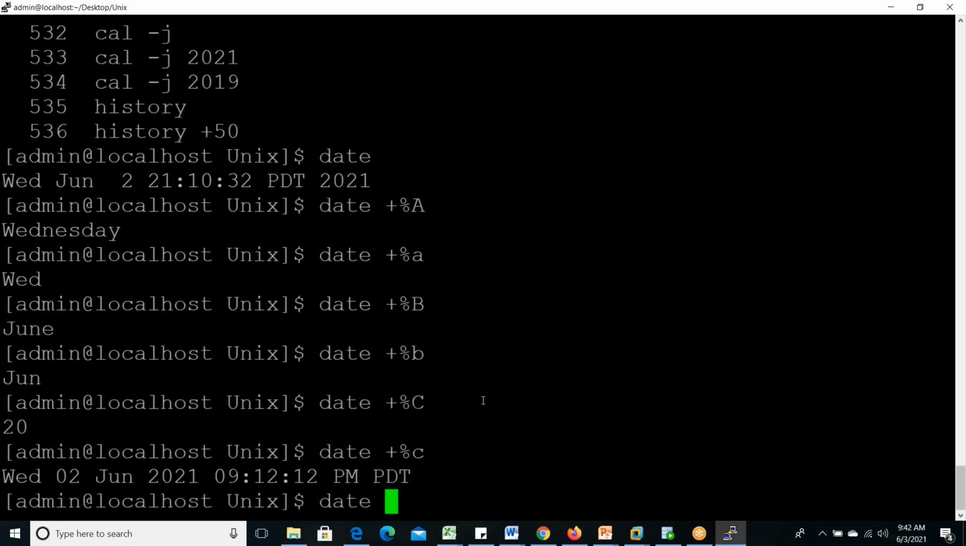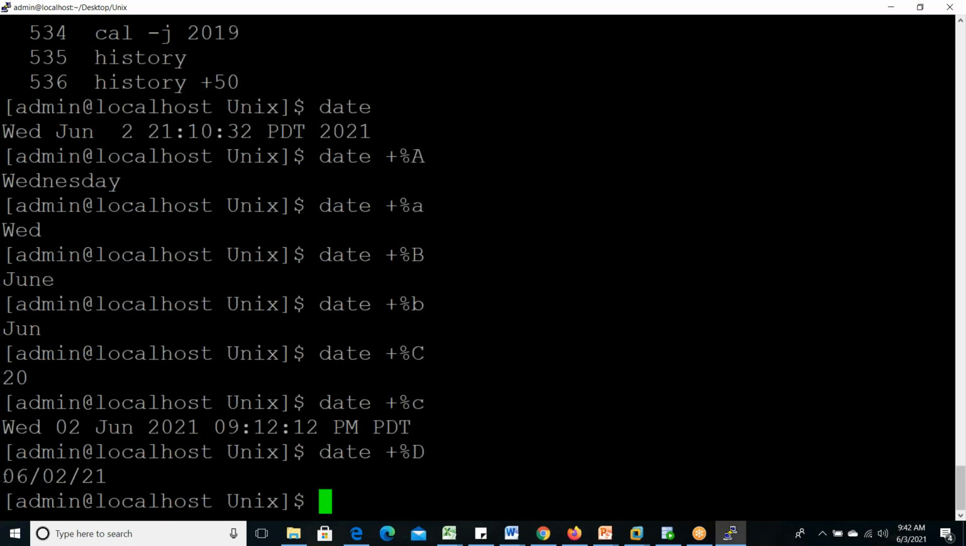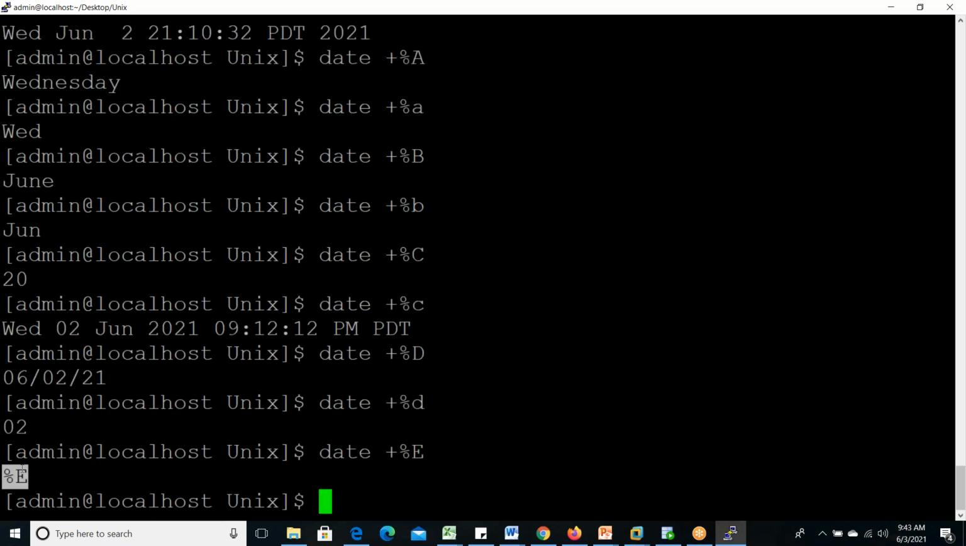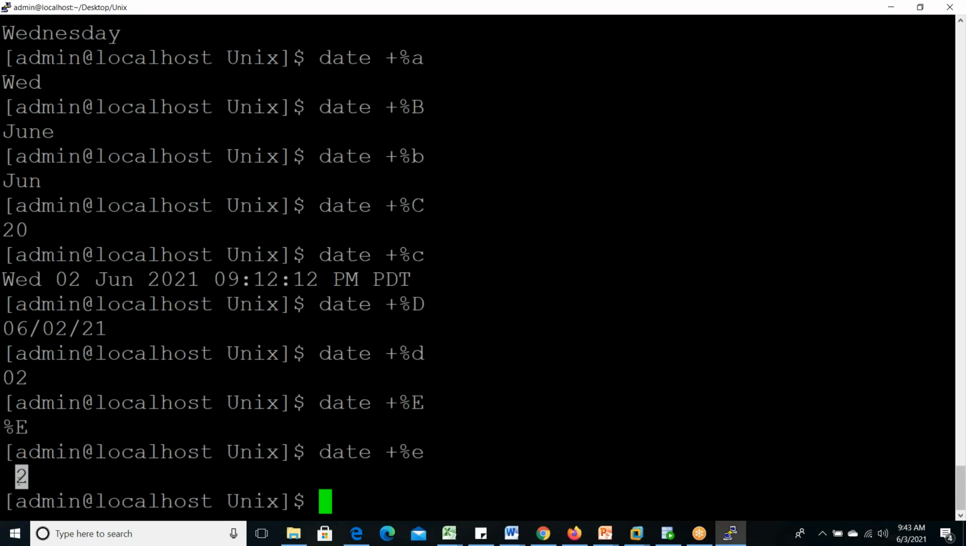Next, date capital D. It displays the date in this format: month in 2 digits, slash, date in 2 digits, slash, year in 2 digits. Now small d, only the date it is displaying. Now capital E, nothing is displaying. Percent E means this parameter is not available. Now small e, 2, only the date it is displaying. 0 also is not coming, only 2 is coming, the date.